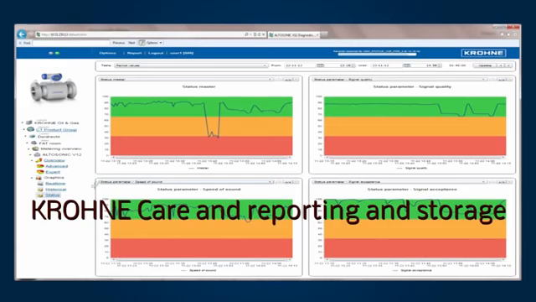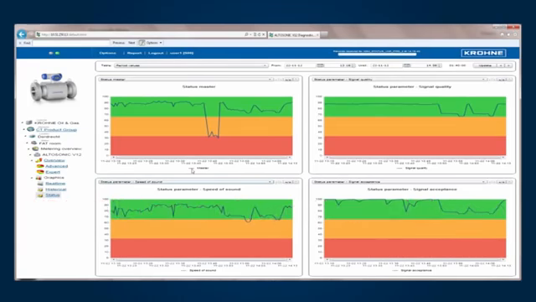I just went into the status overview. We have been playing around with this meter a bit. You saw us putting pieces of tape in and out, and here we have the status data of this meter. If we look in the overall status, we see a big dip here.